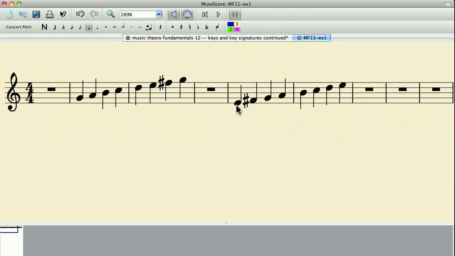E natural to F natural is a half step. So for E to F sharp, we raise that F a little bit and, instead of one half step, we make it two half steps wide. And so then that becomes a whole step. Then remember F sharp to G is a half step. So we've got a whole step, half step, whole step, half step, whole step, whole step. Okay? So let's give that one a listen really quick. Perfect. Okay, so that's the E minor scale.